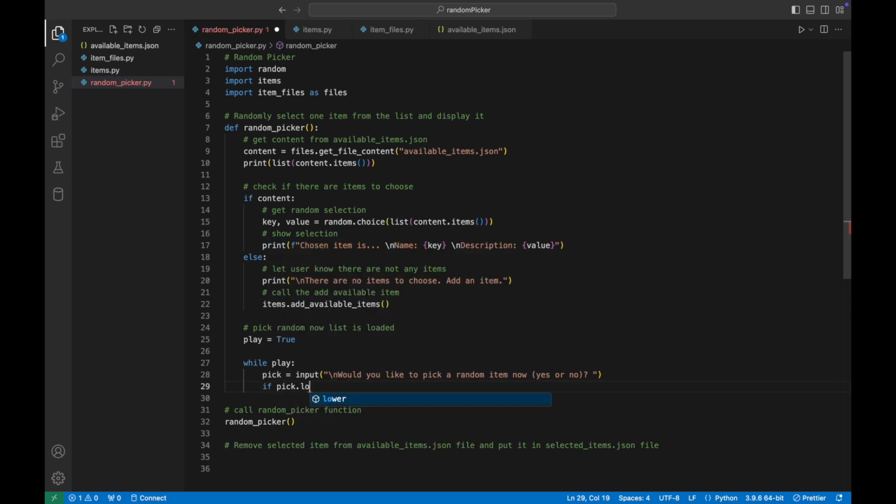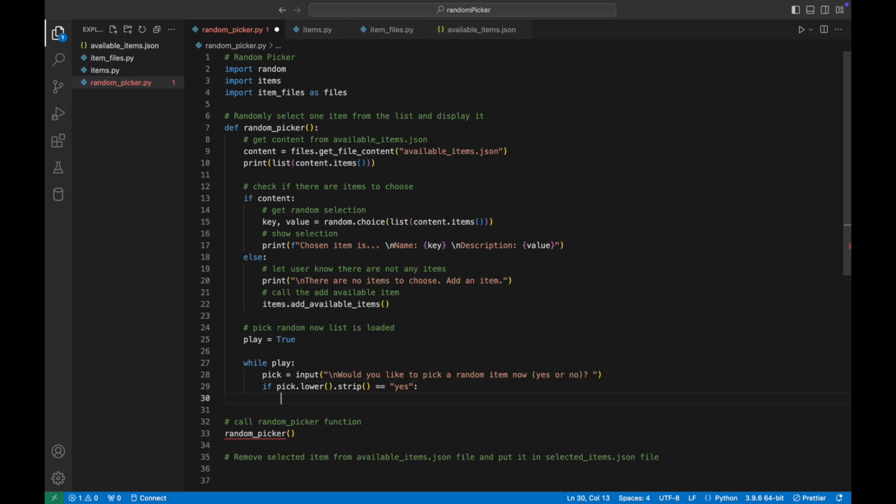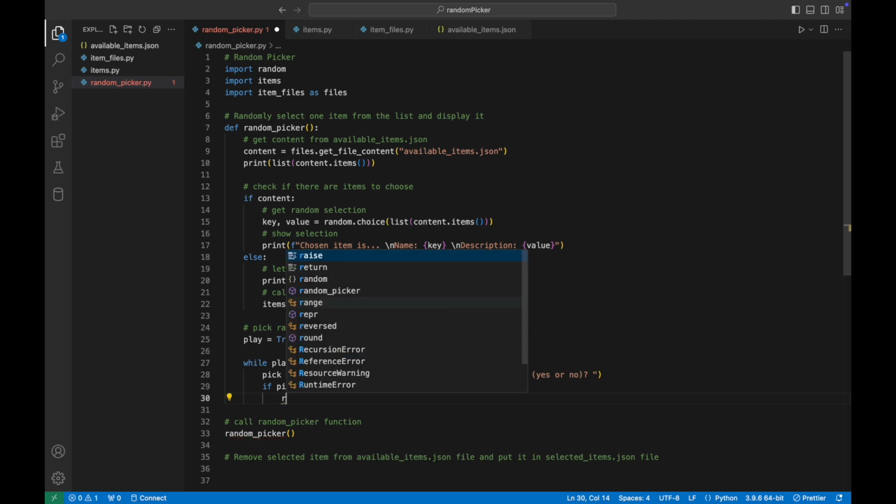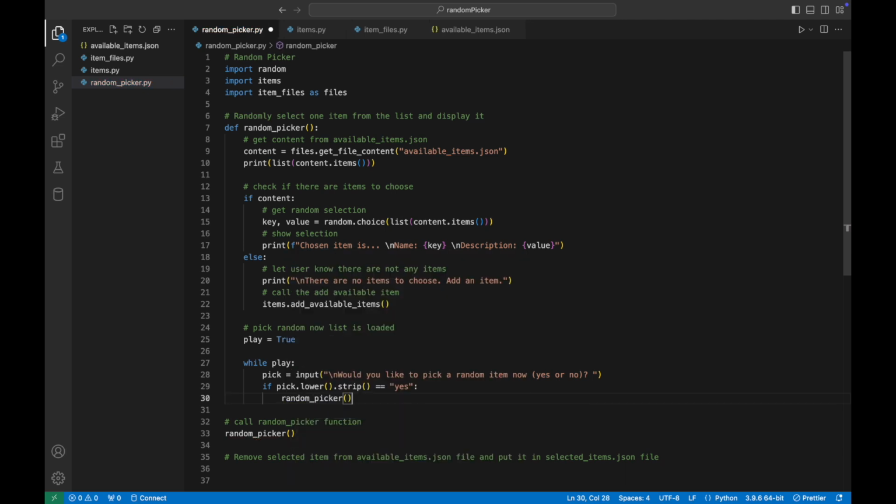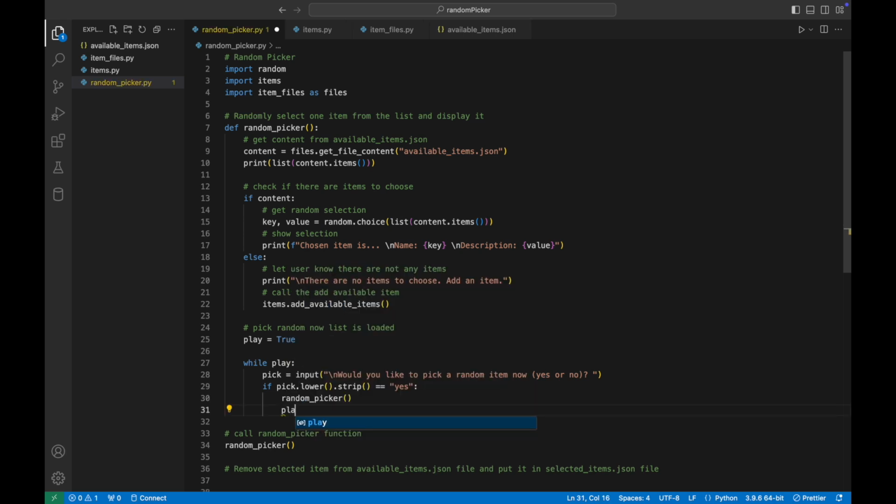So let's check for yes first. We're going to take the response, make it lowercase, and then strip away any white space. And if it is indeed yes, we're going to call random picker again. We're going to make a recursive call here so that we can pull from the content dictionary and pick an item. Now what we also have to do is set the play variable to false so that we don't create an infinite loop and break the space-time continuum.